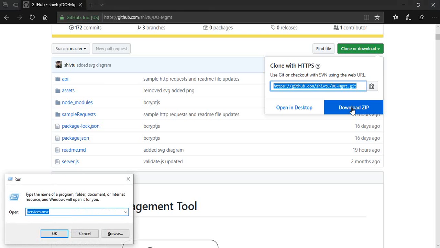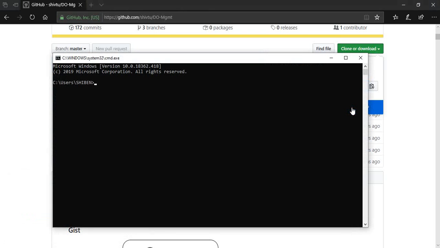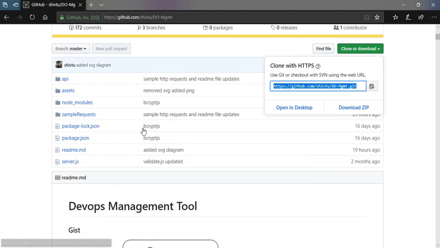So because I already have this on my machine, I will simply go and navigate here, which is domgmt right there. Now once you've navigated to this folder, you will need to type a command called npm space install. And also I would like to remind you, all these starting instructions are there in the readme.md file.